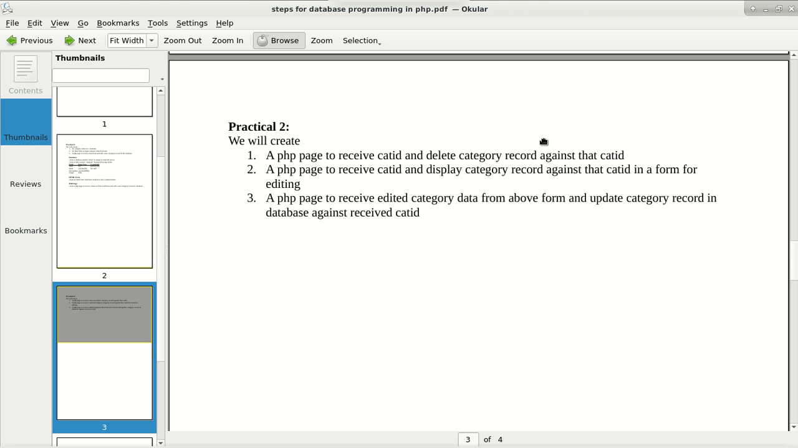In this lesson we will create 3 pages. First we will create delete category page, and then we will create pages to edit a record. For that we will create 2 pages, edit category and update category. Let's start with the delete category page. This page will receive the category ID and will delete the record against that category ID from the database.